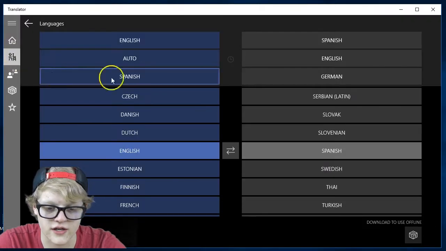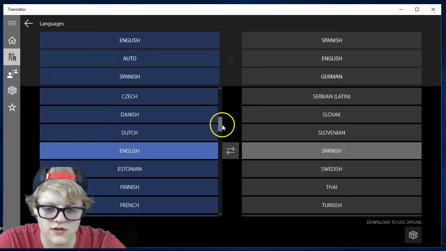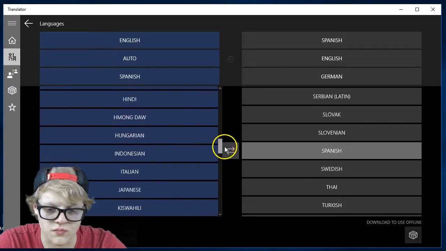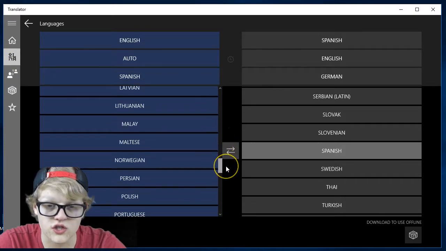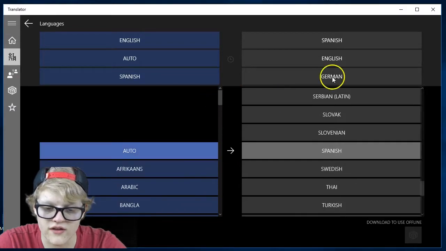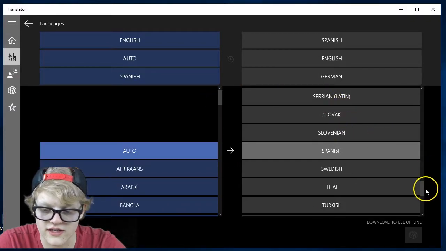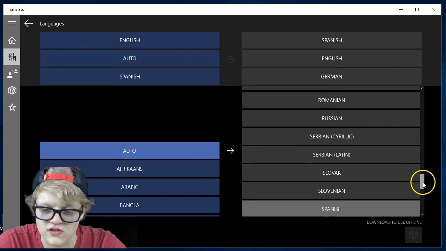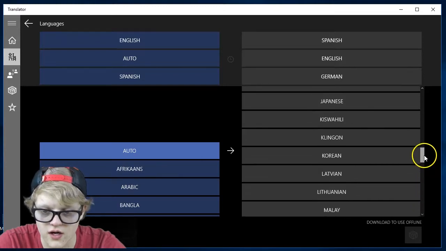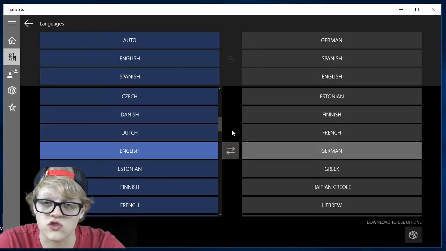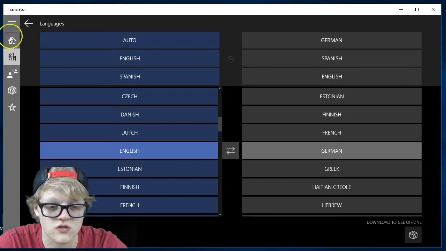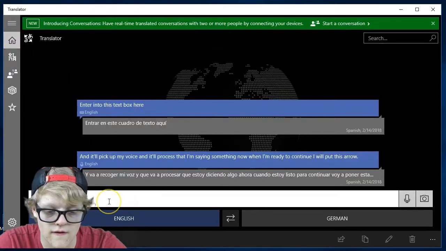If you would like to change the language, you can go through the two sidebars. There's blue for the language that you will be using, and then the gray is for the side that it will be translating to. So if you would like to change it to Spanish, it's there, set automatically. You can also select German as your alternate language to translate to, and go right back to here, and enter.